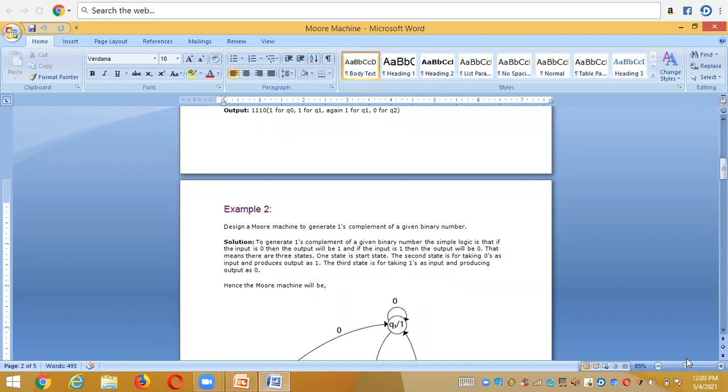So I need to make a logic for this question. For example, if I take an input 0, to generate a one's complement, right? If my input is 0 then automatically the output is 1. If the input is 1 then automatically the output is 0. What that means is, I am making an assumption that I am having 3 states, right?